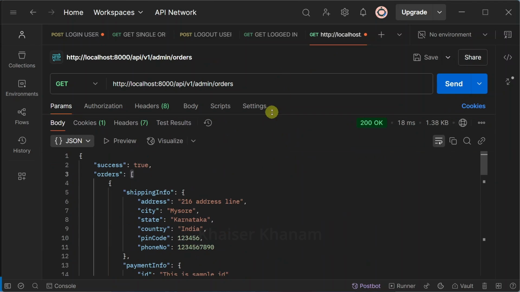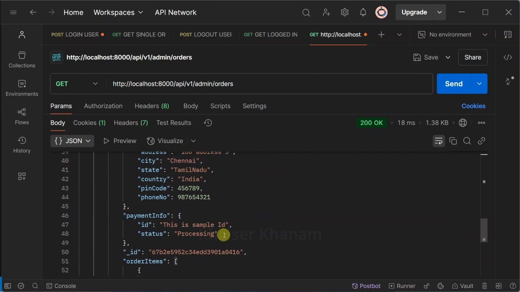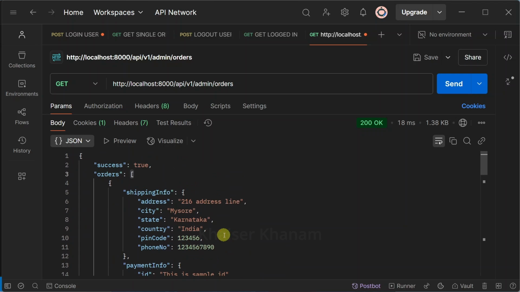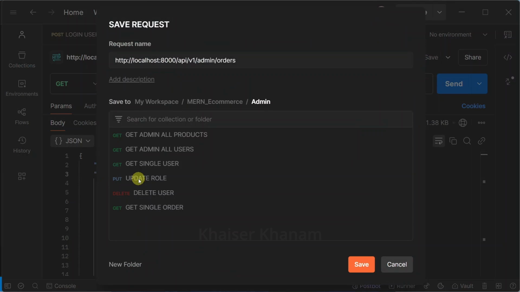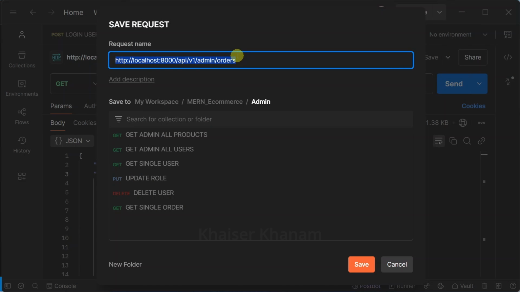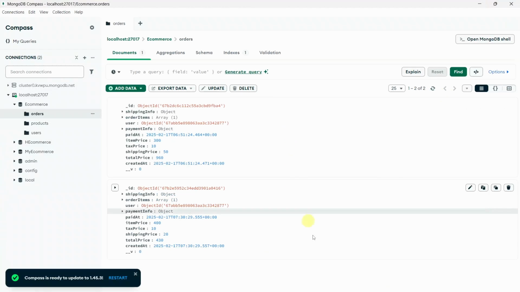Now if I click on send, you can see admin will be able to access all the orders. Doesn't matter which user has placed the order, admin can access all the orders. I will click on save, come back. Inside this admin, I will be passing get all orders, and then click on save. If I open database, if I refresh, you can see I am having two orders. So all the two orders admin will be able to access.